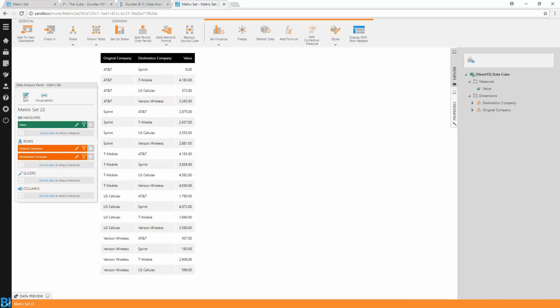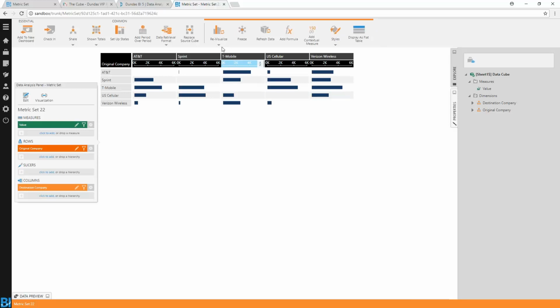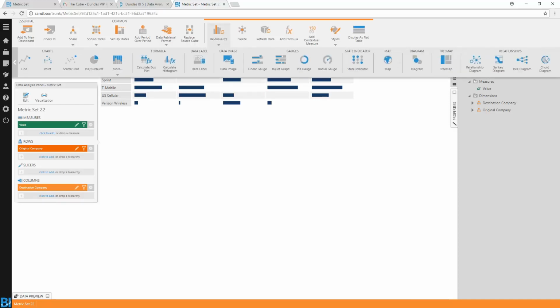Maybe one way that a lot of people will go about visualizing this is using this type of pivot table, where they have the original company on the left-hand side, the destination company as the columns, and then come those data bars showing how many subscribers move from one company to another. But maybe a better way to visualize this would be using this new chord diagram.